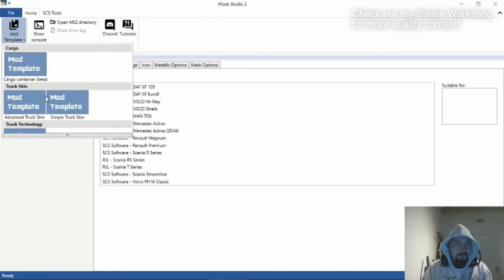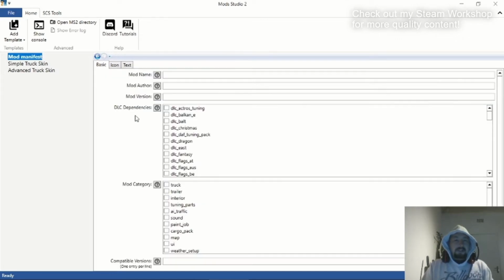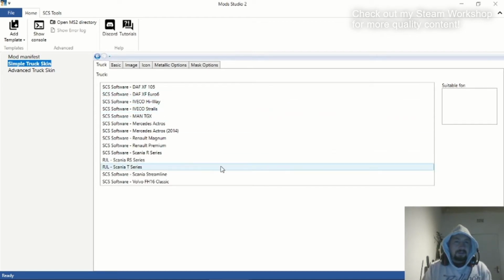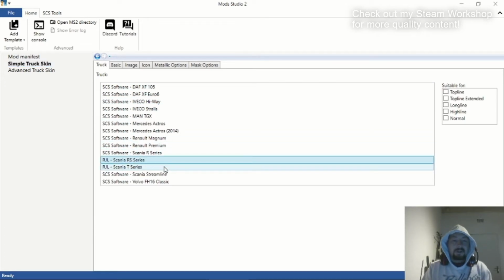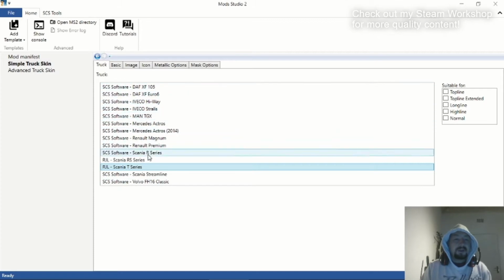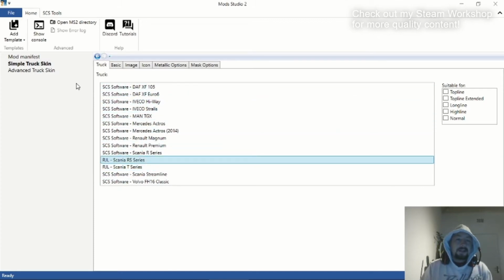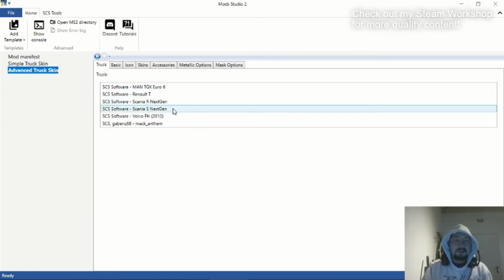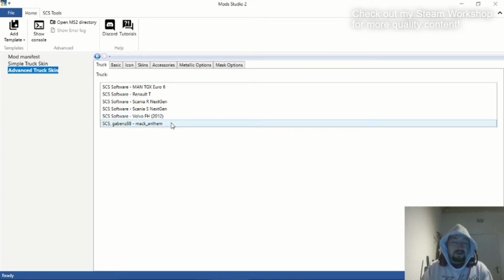Just to show you the difference between a simple and advanced truck skin. The simple truck skins normally require a single image file, nothing more, with different options. All of the base trucks on Euro Truck Simulator 2 are here. I have added, and you can do this as well, the Scania RJL template, which is the only one I've added so far on the simple truck skins. Then the advanced truck skins are your newer truck models, so your MAN TGX Euro 6, your Renault T, your Scania R Next Gen, Scania S Next Gen, and the Mack Anthem I've added afterwards.